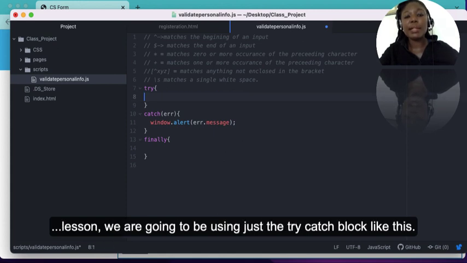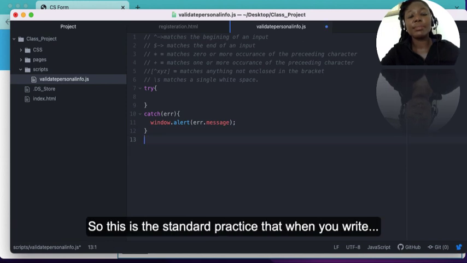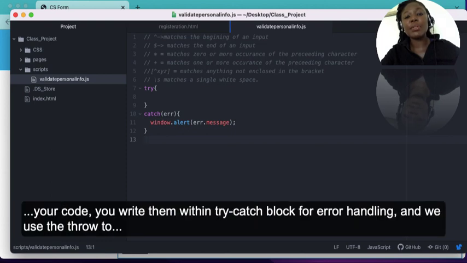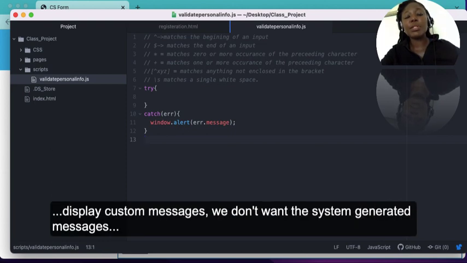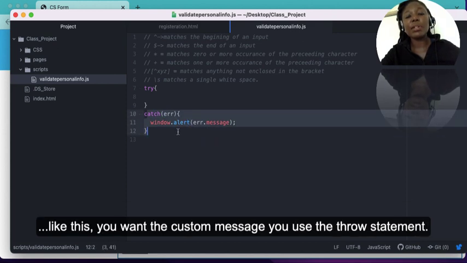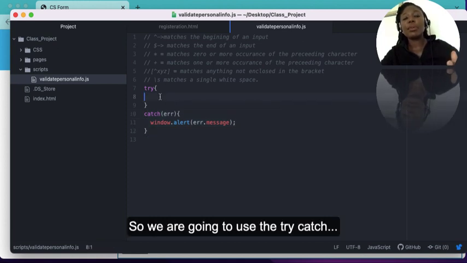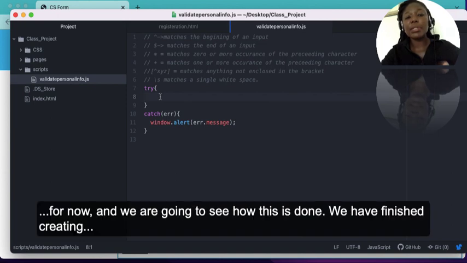But for this lesson, we're going to be using just the try catch block like this. So this is the standard practice, that when you write your code, you write it within a try catch block for error handling, and you use the throw to display custom messages. You don't want the system generated message like this. You want a custom message, so you use the throw statement. So we are going to use the try catch for now, and we're going to see how this is done.